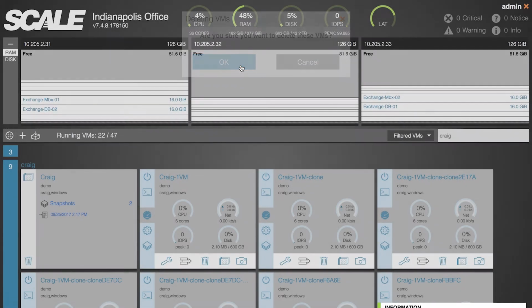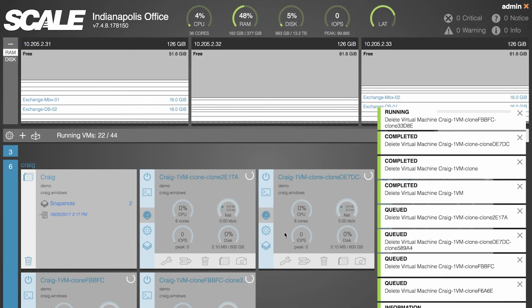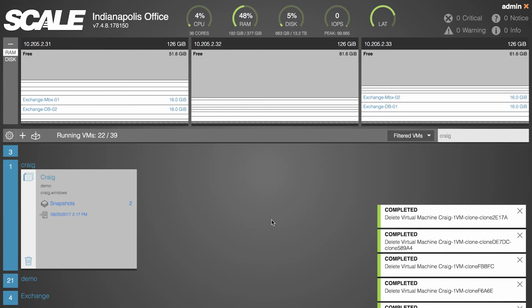Here I'll click delete. And one by one it's going to delete all those VMs. And there you have it. So that is bulk actions and the filtered search built into HC3 and HyperCore 7.2 and beyond.